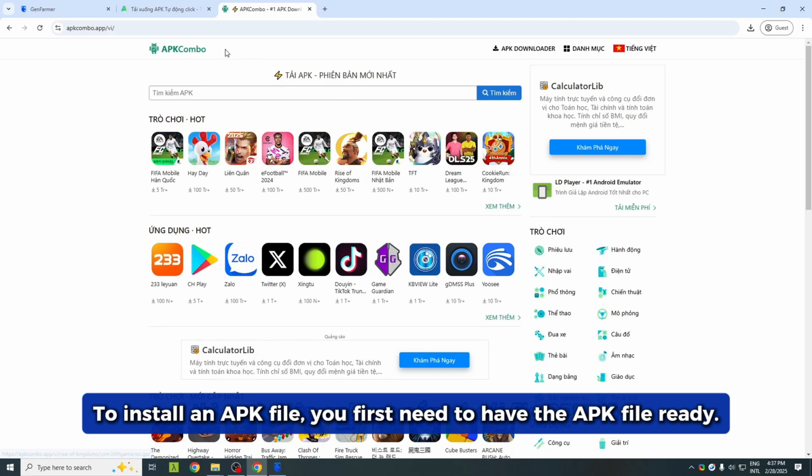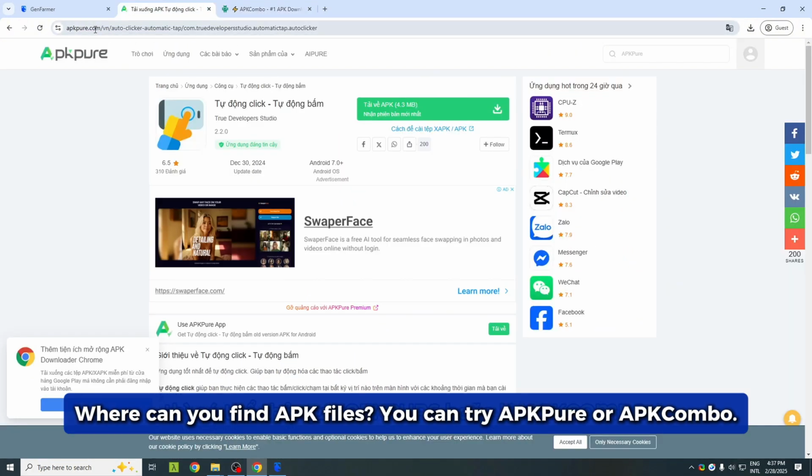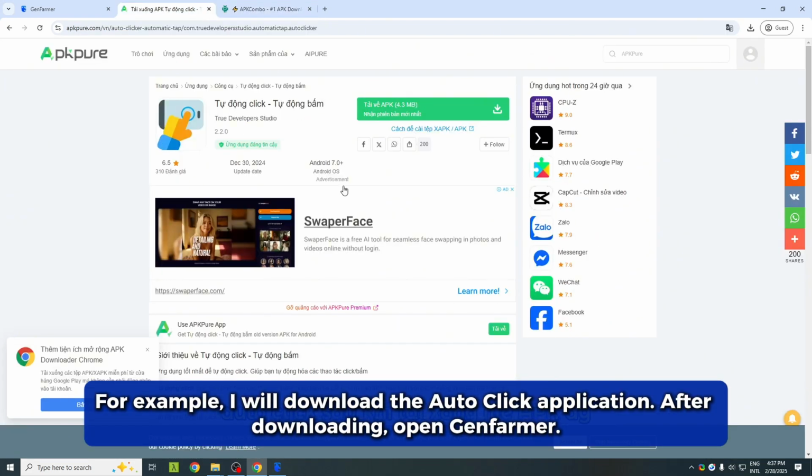To install an APK file, you first need to have the APK file ready. Where can you find APK files? You can try APK Pure or APK Combo. For example, I will download the AutoClick application.